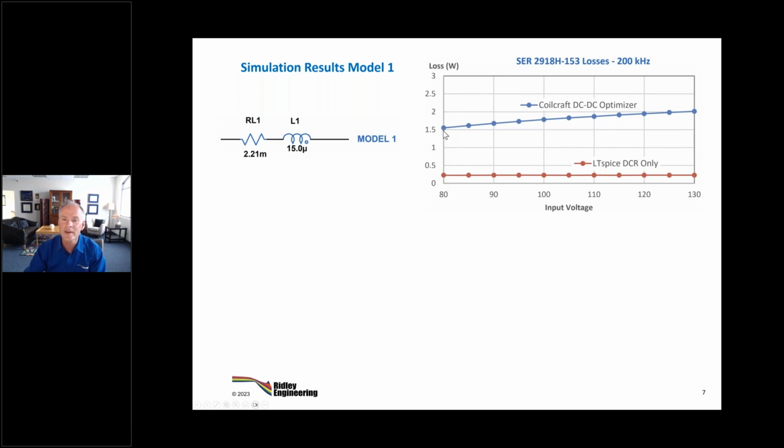So here we can see what the DC to DC optimizer from Coilcraft comes in with. And here we can see what the simulation of the DC model comes up with. And it's pretty bad. We've got 2 watts of loss here, and here we've got maybe 0.2 watts. So it's a 10-to-1 difference of the DC model versus the actual model. So why don't we just use this and stay with this?